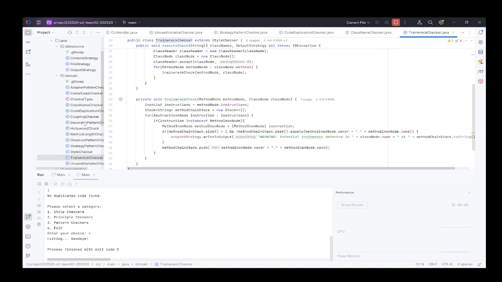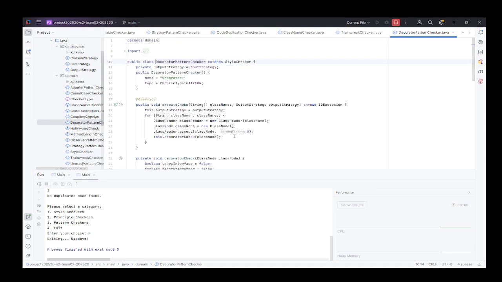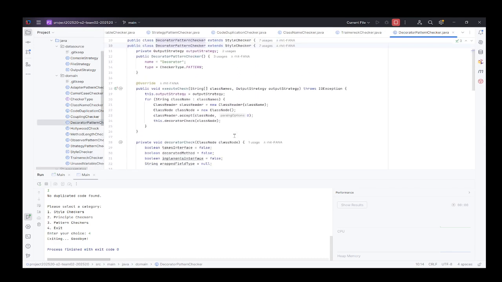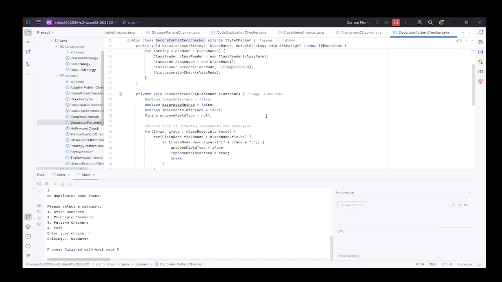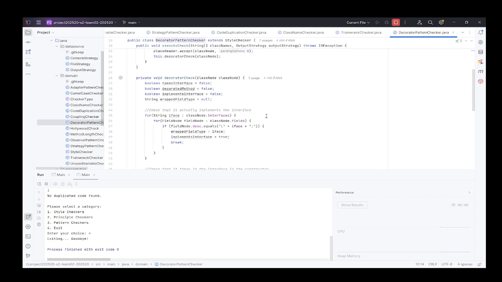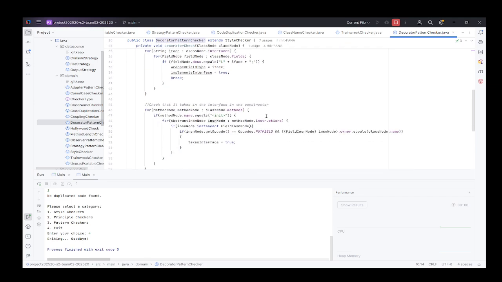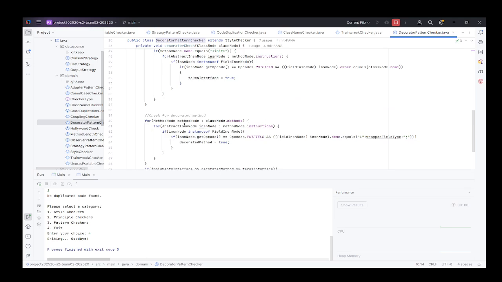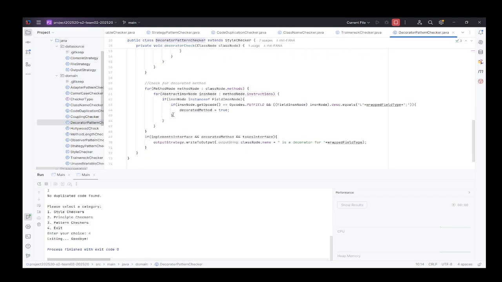My last check was the decorator check, in which it is also rather similar to Ian's, in which you would take a directory. In it, you pull out every class node, and in the class, you would check to see if it implements an interface. The next check it does is to check that it takes in the interface in the constructor. So you want to decorate your base essentially. And then finally, it does one last check for a decorated method, which it also forwards.